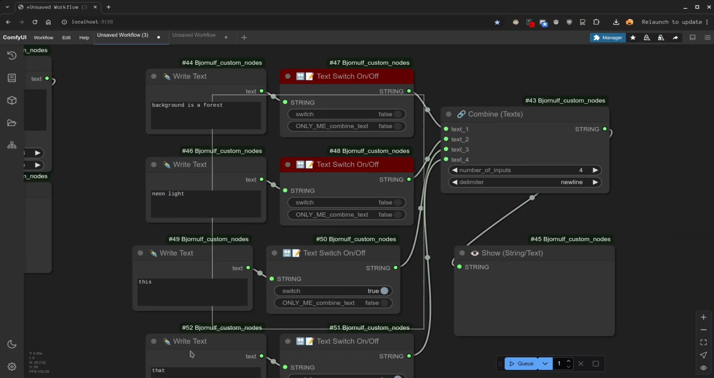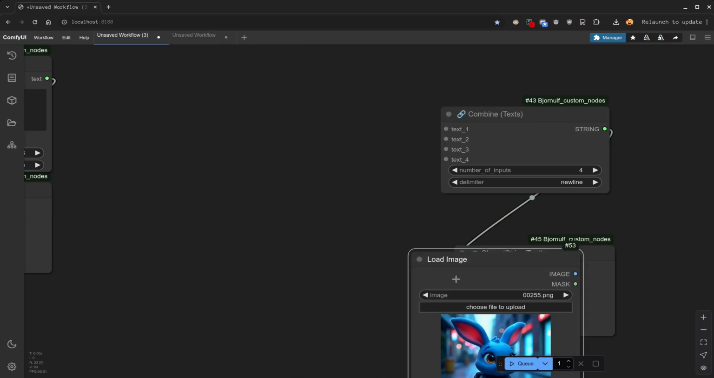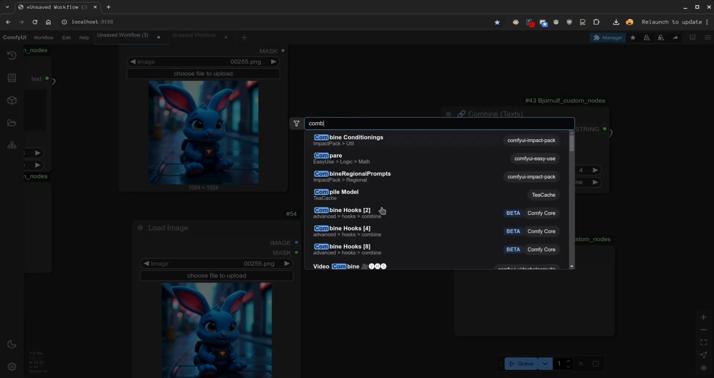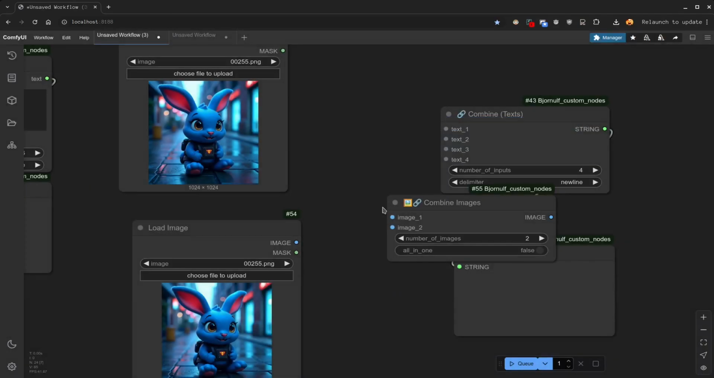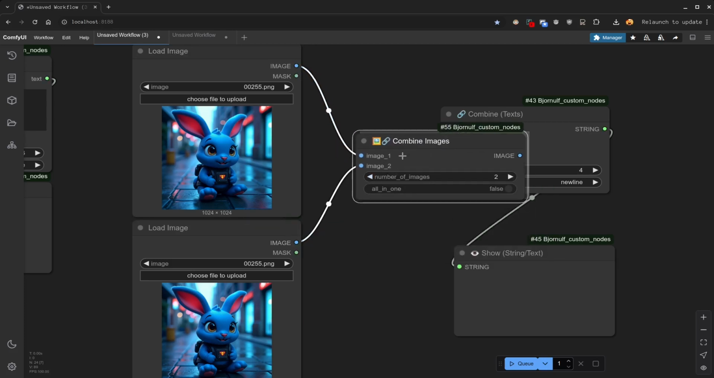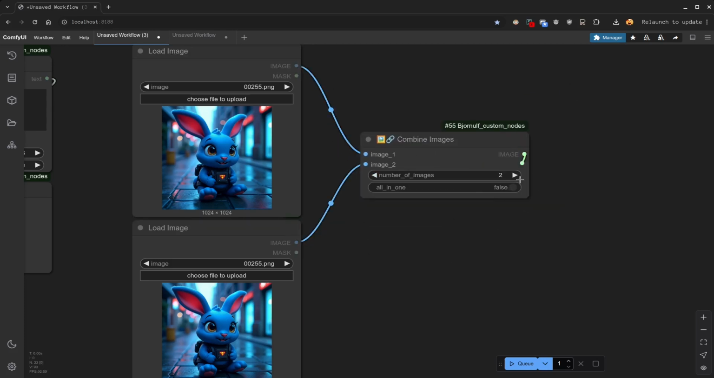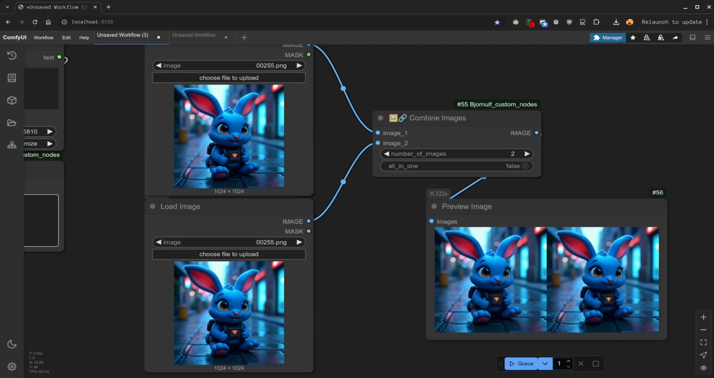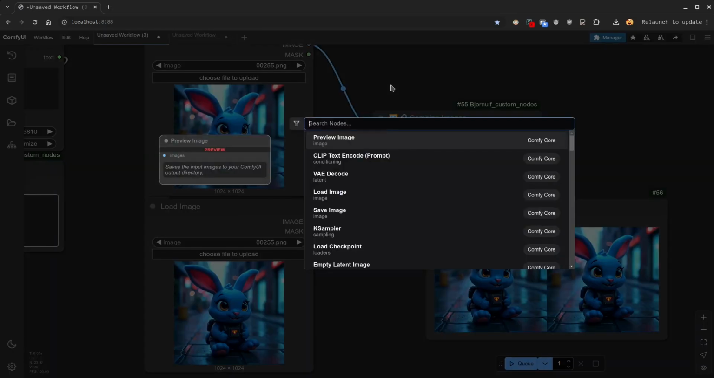I also have a similar system for other nodes. You can use the same idea with my Combine Image node. Let's load some rabbits. Combine Image is working the same way, but with images instead of text. So here we have both images going through the node.